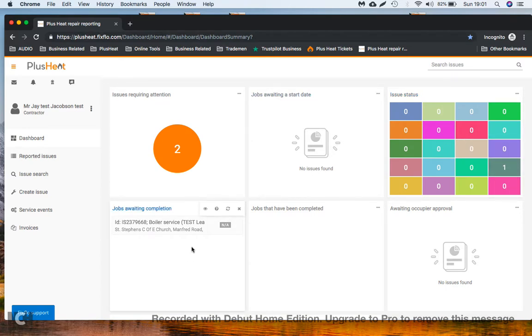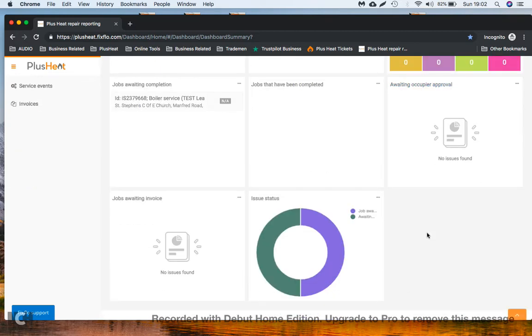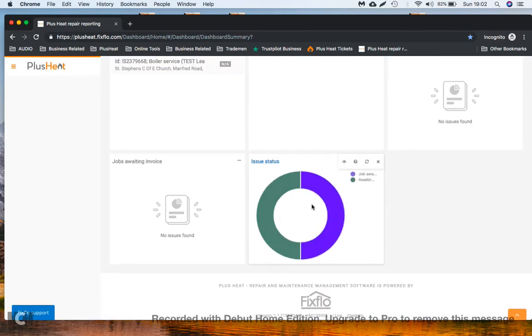Here also you'll see it there as an individual one. Jobs that have been completed. So when all jobs have been completed, you'll see them marked here. Job awaiting occupier approval. So if we've put in a time and date, but we need the occupier to approve it, that's where that will be. And I'll give you a little example.